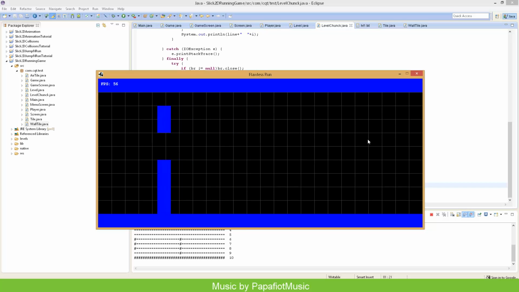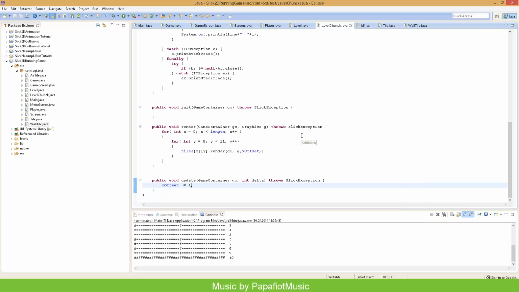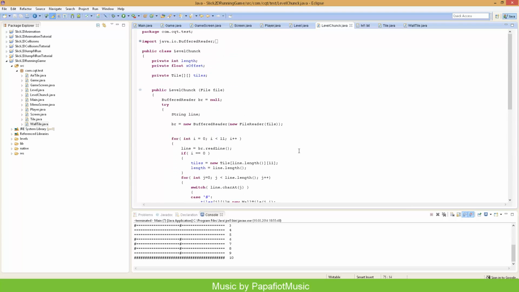And what's the plan now? If this first chunk gets out of screen, we add the next chunk and so on. So that's the plan. But before we care about that, we should probably care about our player, so he can actually play on that level.